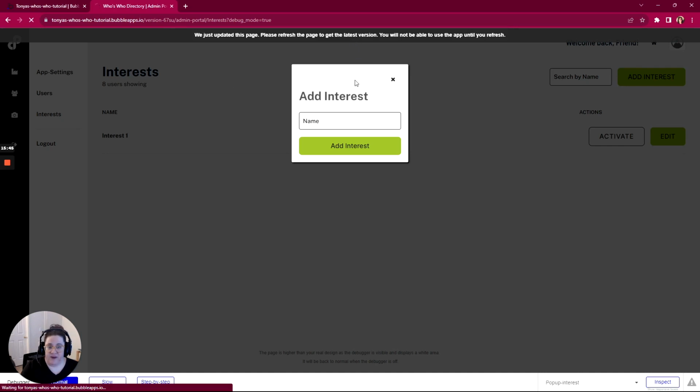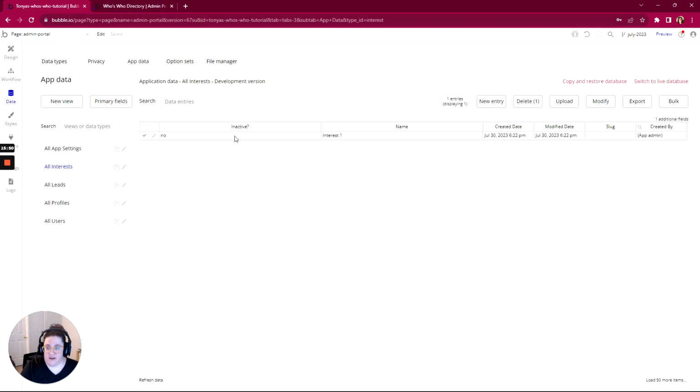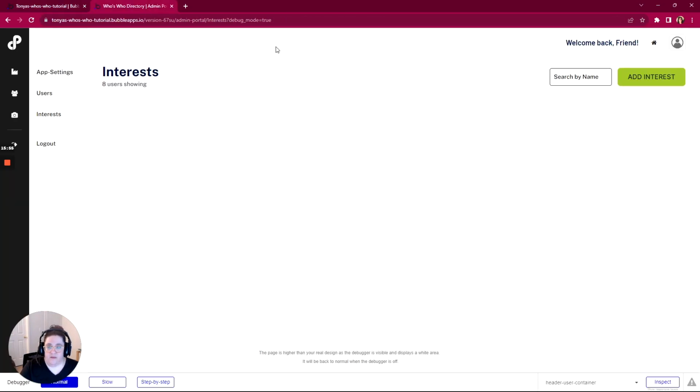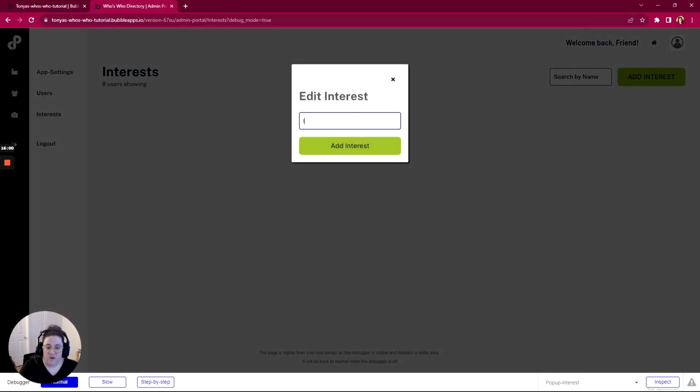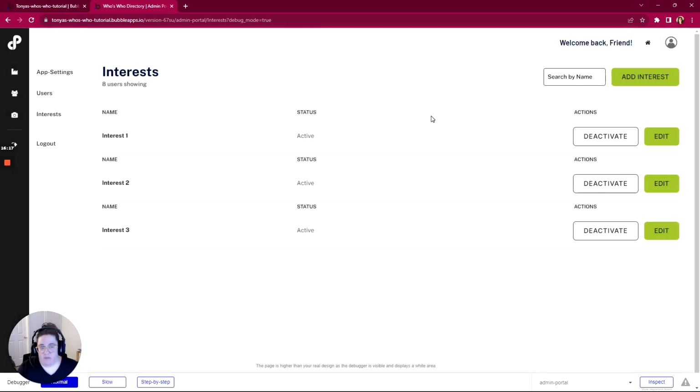So now if I reset the page here, and actually I'm going to go in and delete the existing interest that I already created. So I don't have any interest showing, and I'm going to click add interest, and we'll do interest 1, interest 2, interest 3, and so forth. All right, and then I can't click this X button here to close the pop-up, but I can click outside of the pop-up. And that's something that's interesting about pop-ups themselves.